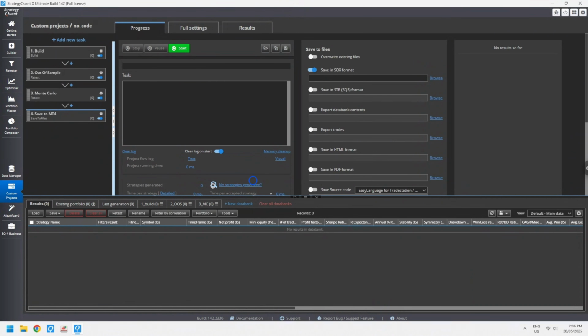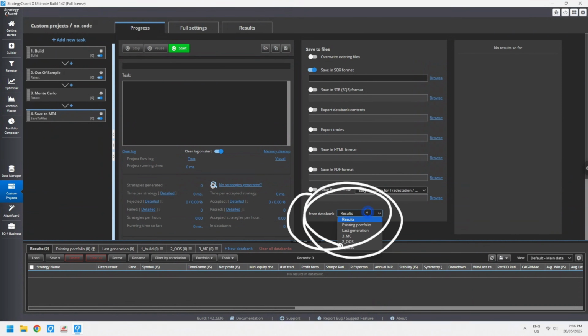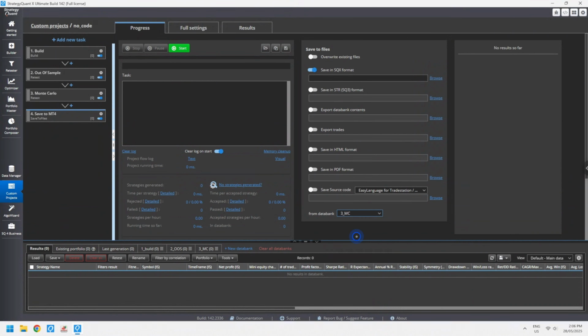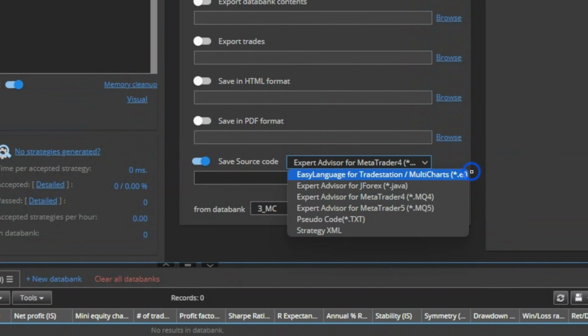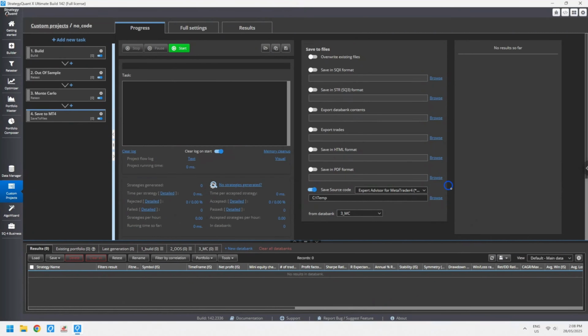And lastly, for the save to MT4 step, I want to grab the results from number 3, and instead of saving it to SQX format, I want to save it as MetaTrader format. So you can see here, you can save it to TradeStation, MultiCharts, JForex, MetaTrader 4, 5, pseudocode or XML. So I'm going to choose MQ4. And I can set the output location in this link here.